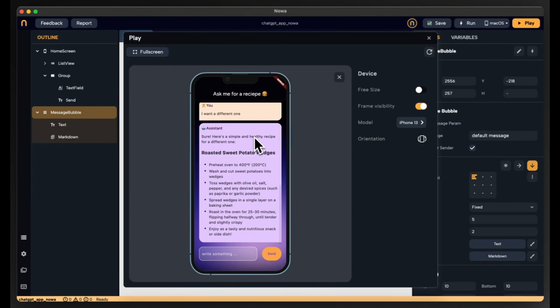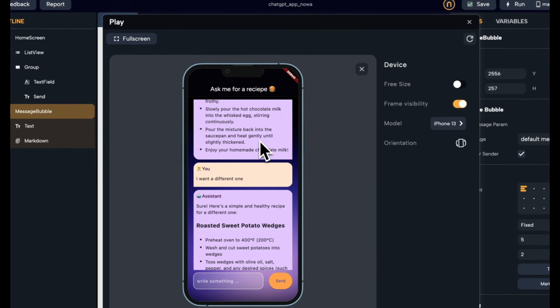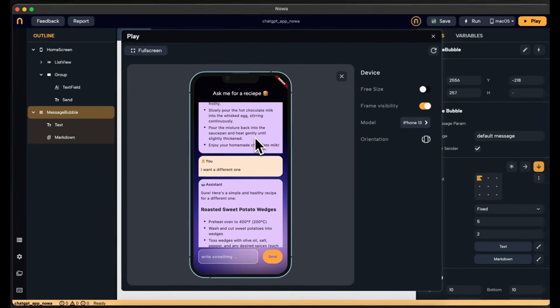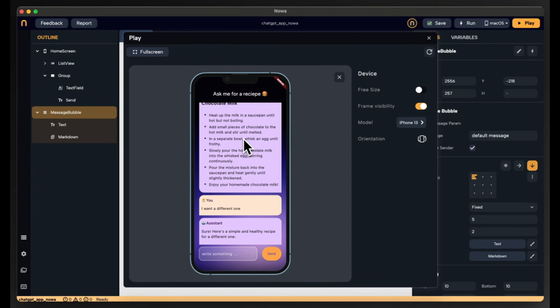Or it doesn't have to be recipes. You can maybe build your custom GPT and train it on your own data, whether it's company data or product data. And then you can build this chat app for the people, or the stakeholders, who are interested to use that custom GPT. And then you can actually customize it the way you want.